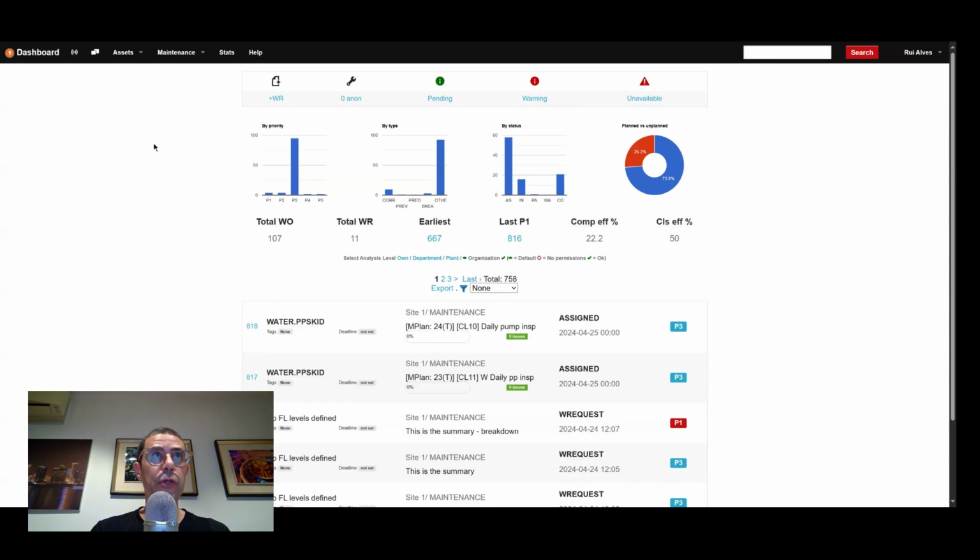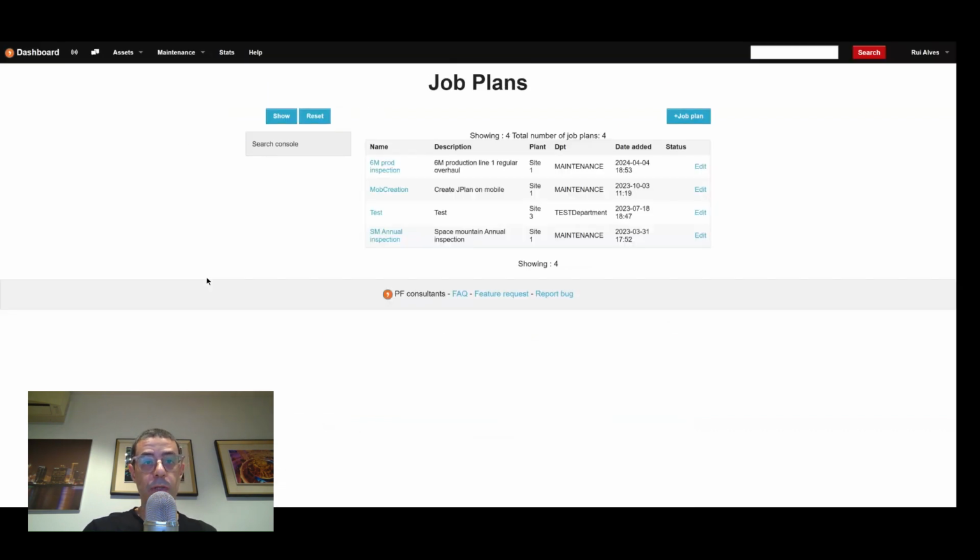The Job Planner module is inside the maintenance menu. It's over here, so you click on that. And once you click on it, you go to the Job Plan Search Console, which is what we have here. As is usual with almost any Common CMMS module, to create a new template, you click on the button on the Search Console, which is where we are. You click on the plus Job Plan in this case.